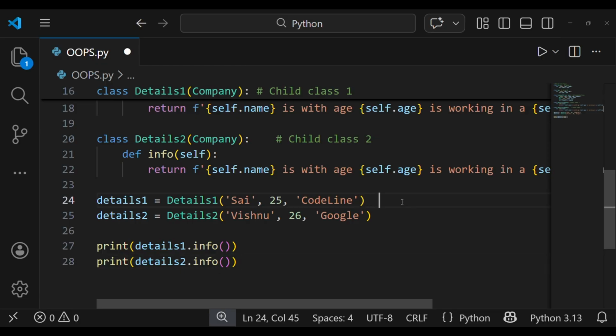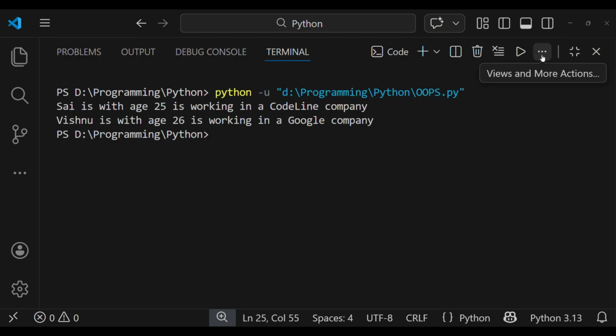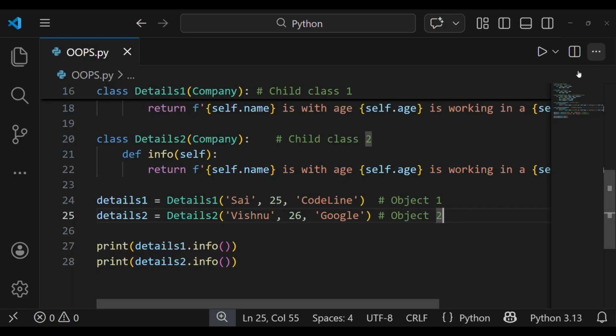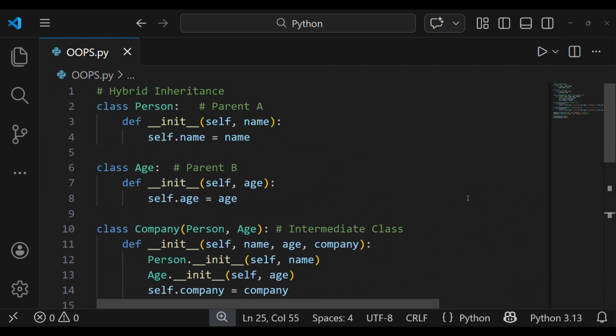Before that, let me mention these are objects. Object 1, and this is object 2. Let me run this. We got it. Done. Sai is with age 25 is working in a CodeLine company. Vishnu is with age 26 is working in a Google company. See, we got an output here. I hope you all understood the program, how I wrote and entered the logic here.